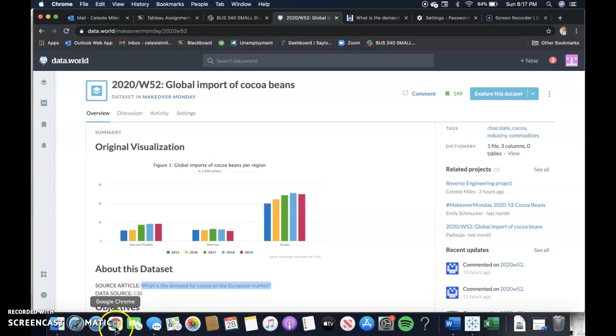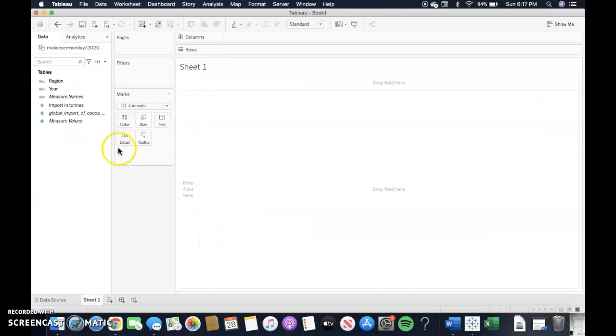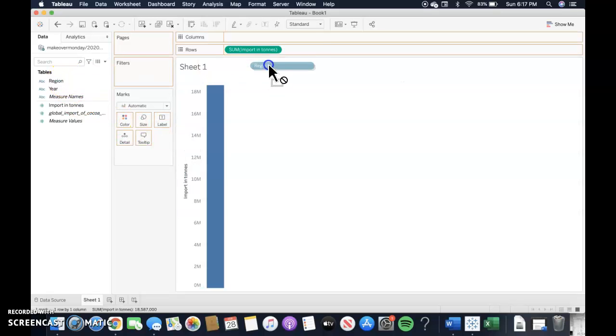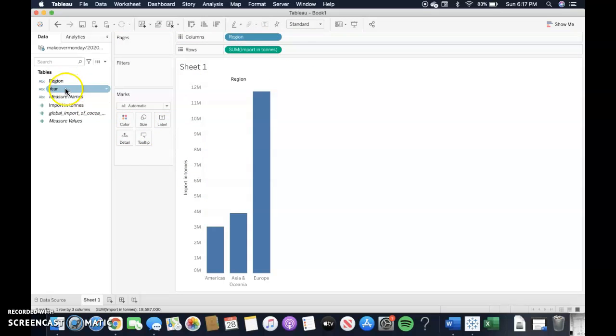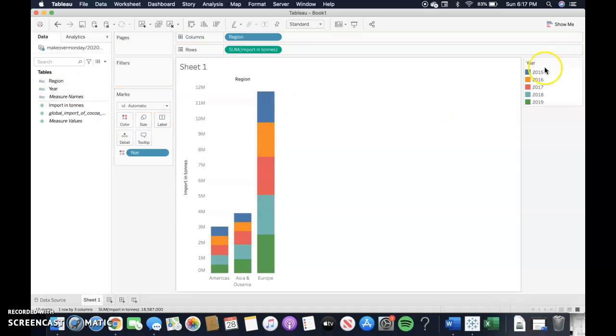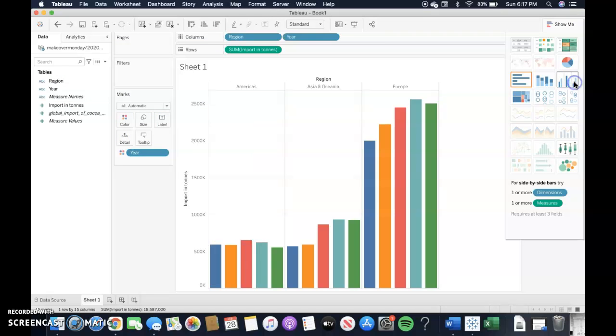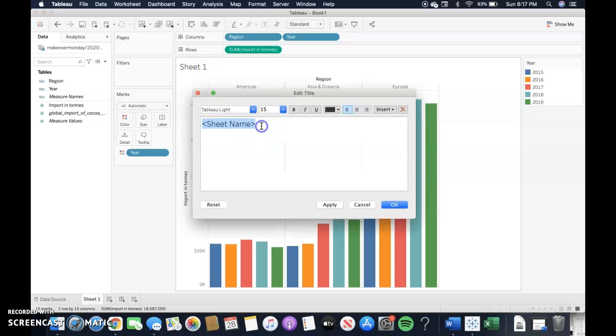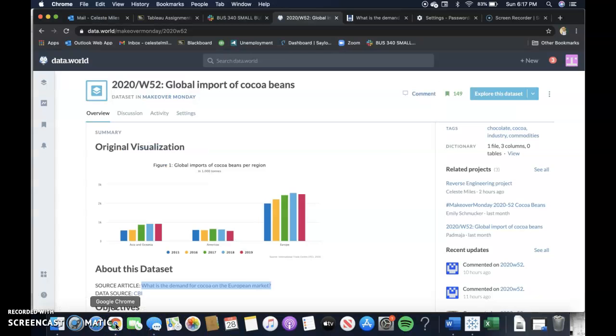So let's go here, import in tons, and let's do by region, and let's do year in color. Change this to a side-by-side bar chart. So here we have that. Next, I'll change the label here to, let's double check, Figure 1, global imports of cocoa beans per region.